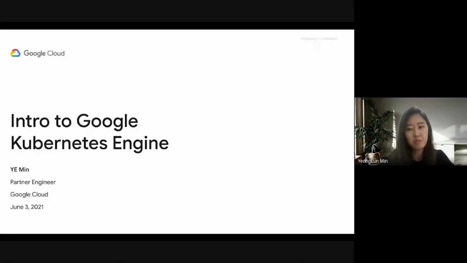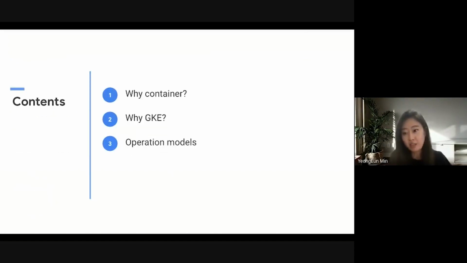So hi everyone, I'm Yongwon from Google Cloud. I'm the partner engineer based in Singapore covering Southeast Asia. And I'm excited to share an introduction to Google Kubernetes Engine today. So we'll spend about 10 to 15 minutes to give you some context before we go into the lab. So I will start with a quick recap on what is container, and also I'll move to the GKE part.